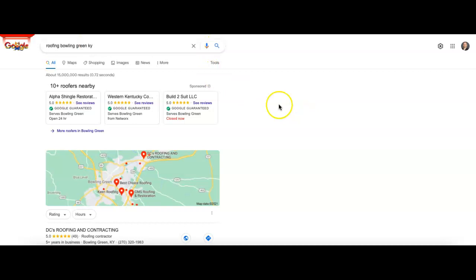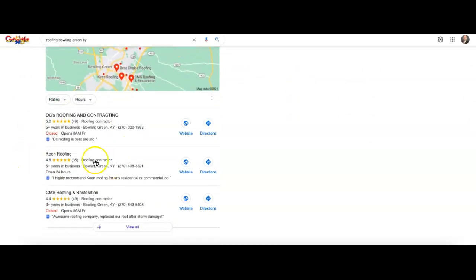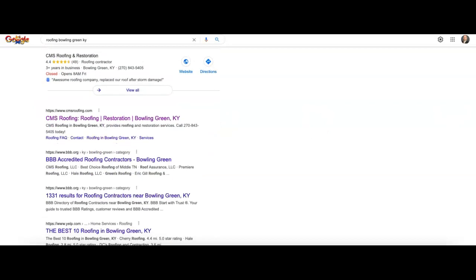So there are 3 ways to show up on the first page. You could pay for ads, as these top 3 have. You could show up in the map pack, or GMB, Google My Business. The top 3 show up in the preview window. That's really where you want to be. Or you could show up in the organic section where you're going to get 10 results on every page. And you can see CMS Roofing is at the top there.